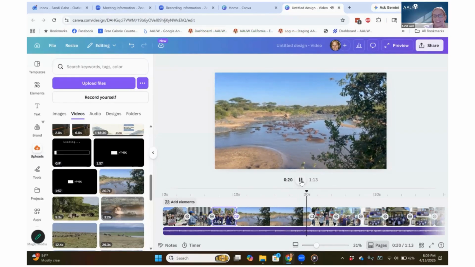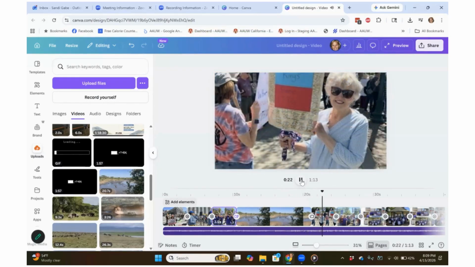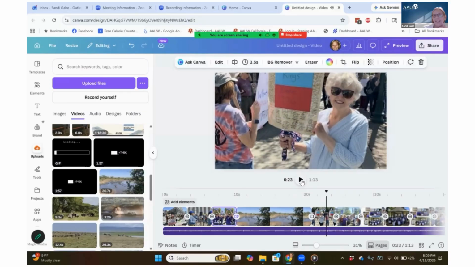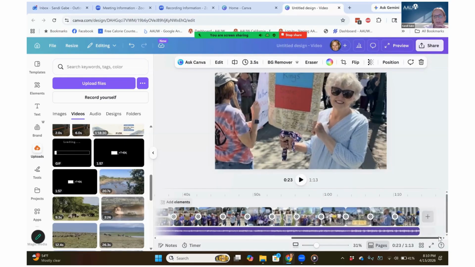It looks like a still, doesn't it? Cool. You can make a video just out of individual images. Now, you might be wondering, what do you do when your video is longer?